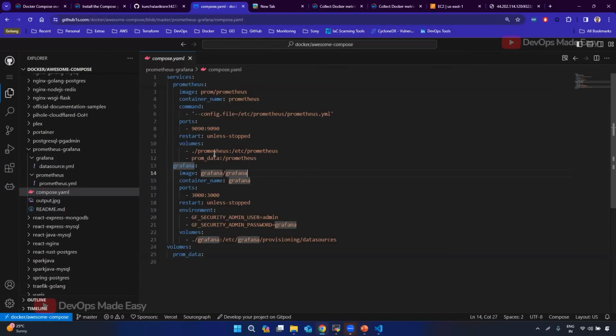So what is the volume it is mounting? See here, you have the Prometheus folder. It is taking this Prometheus folder and mounting it into etc prometheus internally, because Prometheus expects the prometheus.yaml file inside it. And then it persists the data using a Docker volume. Similarly for Grafana: container name, port on which it is exposed, and then some Grafana credentials. The default credential is admin and grafana.